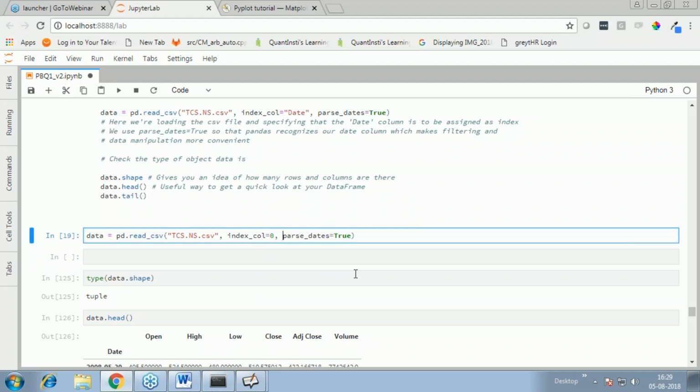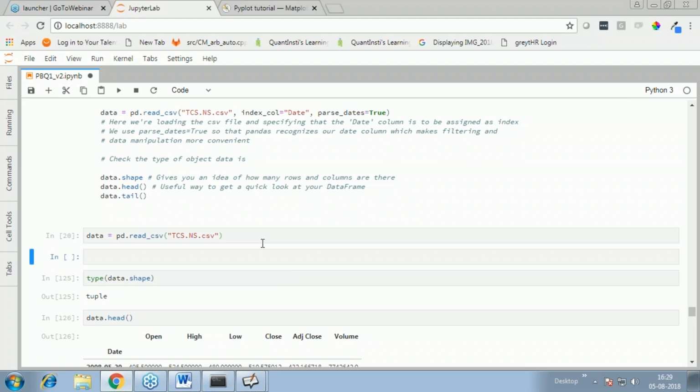Yes. So one of the classroom participants wants to know, in case I just, let's say, import, okay? So suppose I just import it like this. Suppose I import my data file, and I do, let's say, data.head.